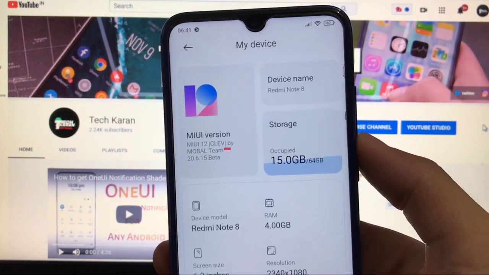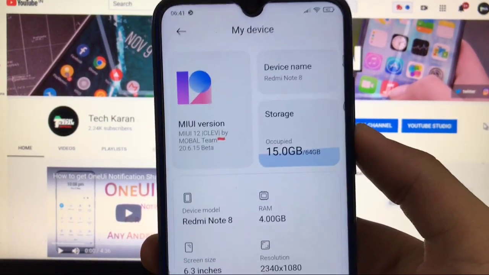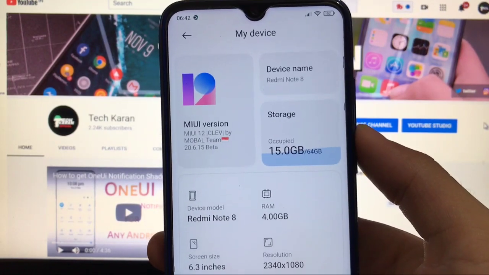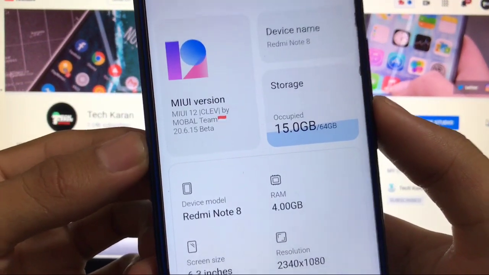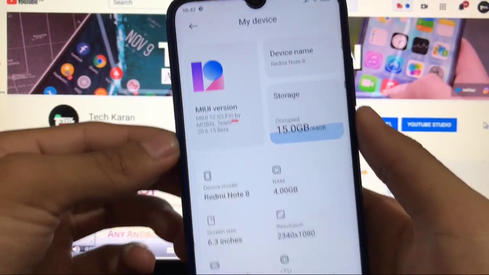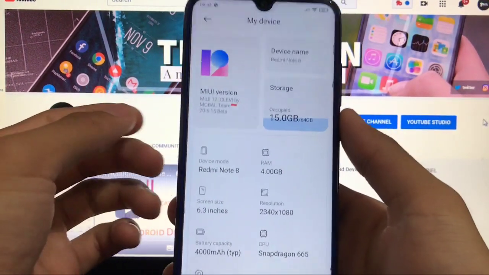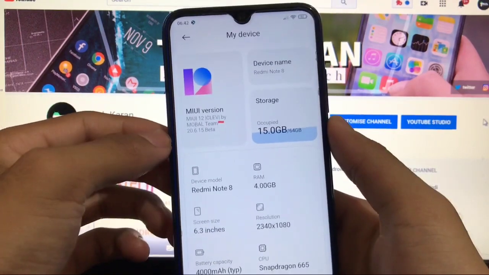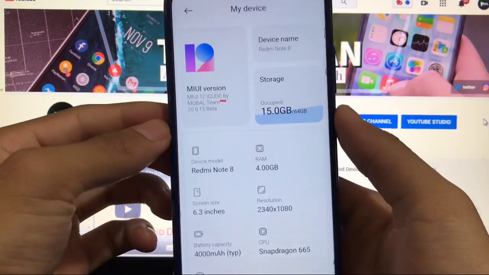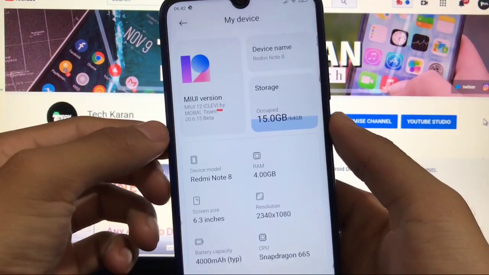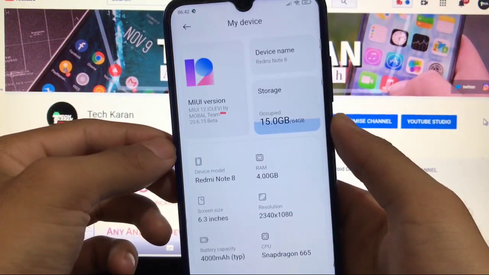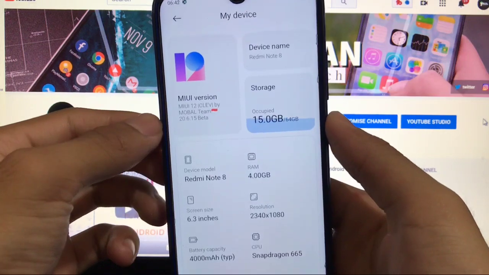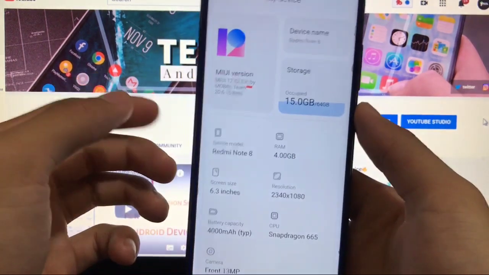There's another ported build for Redmi Note 8 available here: MIUI 12 Clev by Mobile Team, 20.6.15 beta version. As always, this is also a ported build which is not officially available for Redmi Note 8. So I'll show you which new things you get here, whether you get new things or not, and what the bugs and bug fixes are, everything in this video. Make sure to watch this video till the end. Let's get started right now.